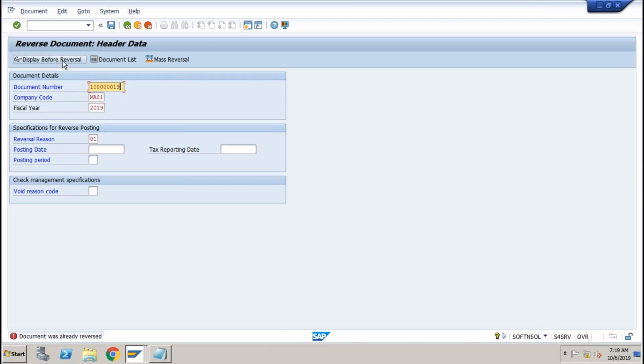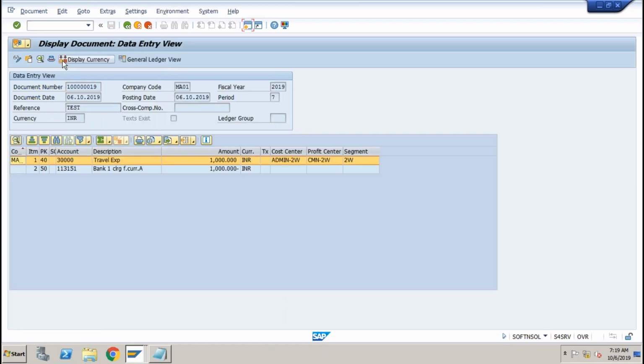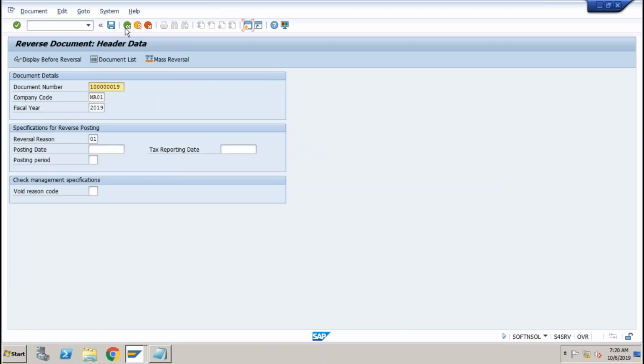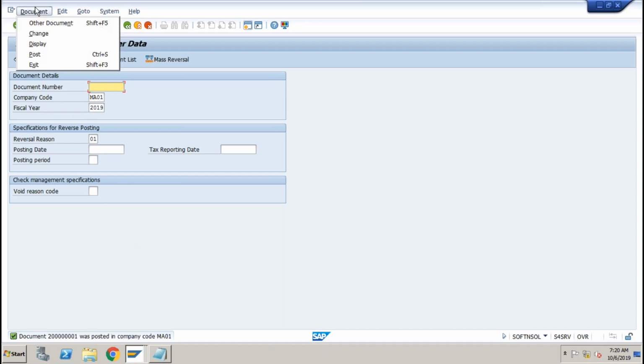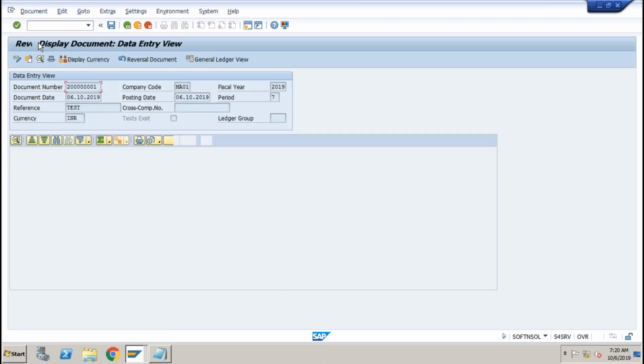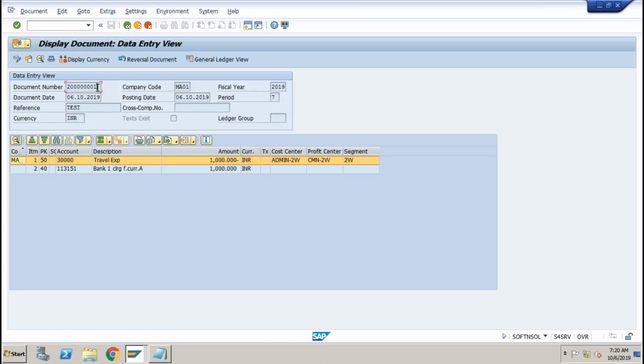Okay, you can also display before reversal, just to make sure that this is the correct document that you are reversing. Yes, this is the one that we need to reverse. So just come out, click on save. Okay, the reversal document was posted. Again, you can go to document, go to display. It will show you the last posted document, the reversal document. So now it has been reversed.